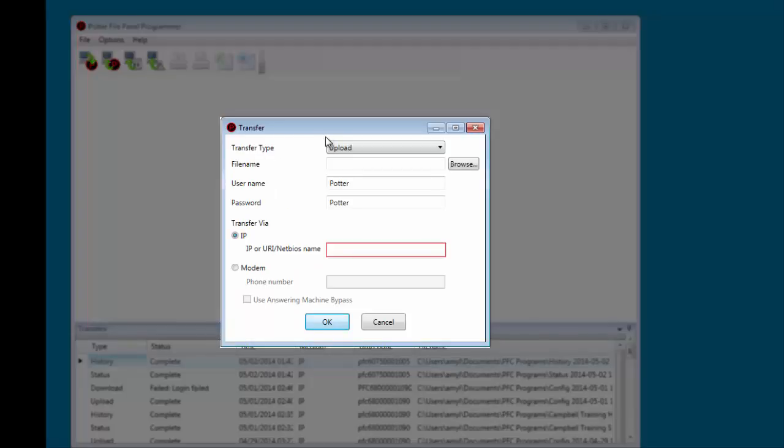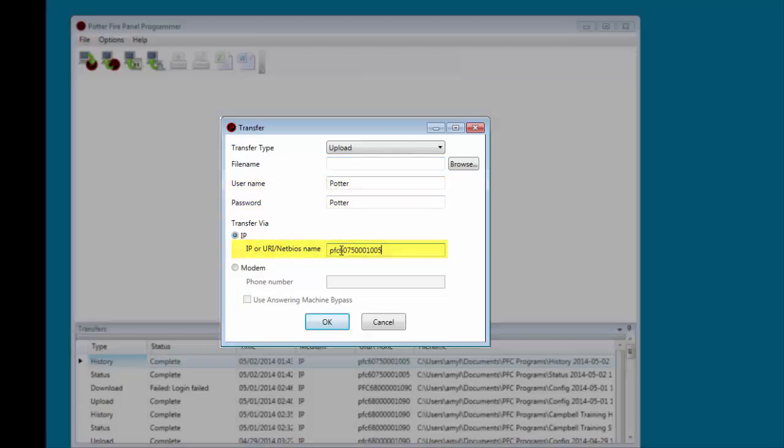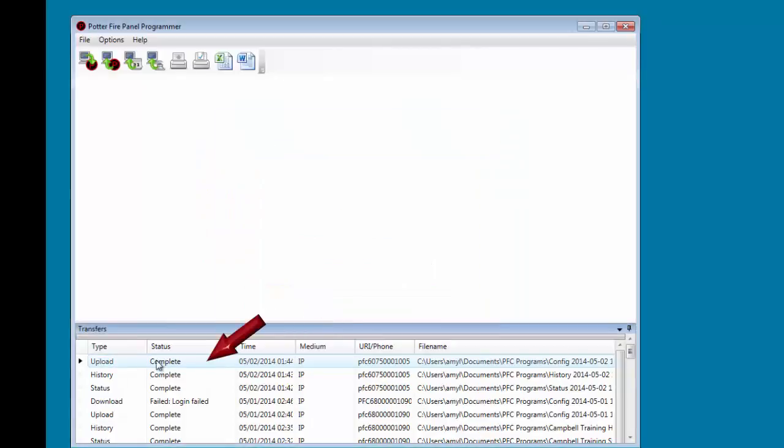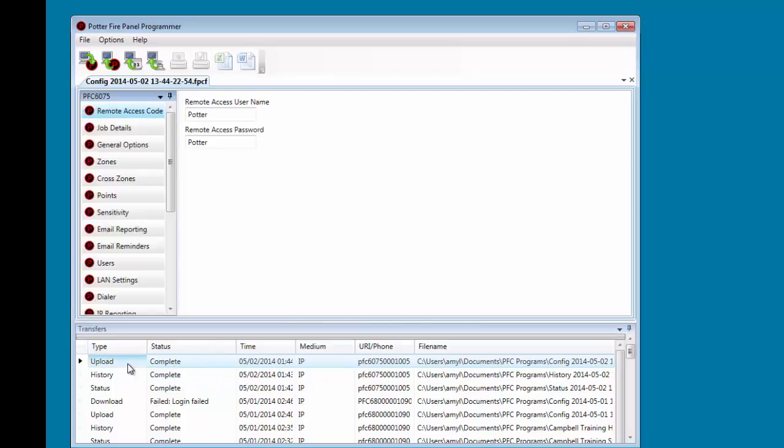When uploading the program, it's going to say transfer type as an upload. Again, you can name it, username and password, typing in the IP address or the panel name, selecting OK, and this will upload. Then this transfer type is in your transfers window. It'll say upload complete. You double click on this, and this will open up the program that you pulled out of the fire alarm control panel. At this point, you can make changes to the program. Each one of these menu options on the left has an associated training video. Please refer to that video for information on these menu options.